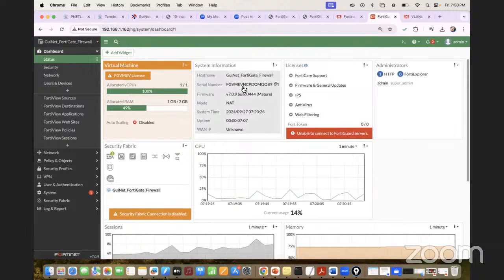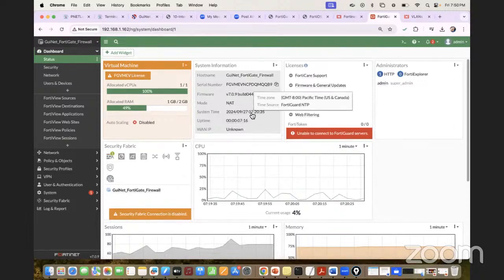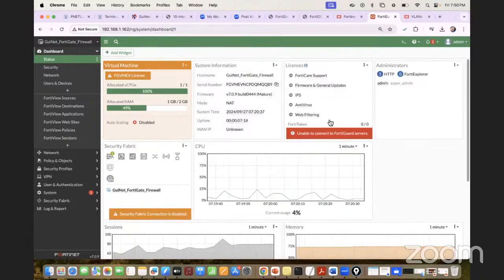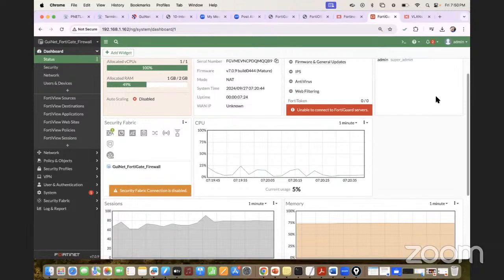It shows your host name, your firewall serial number, firewall firmware detail, system time, uptime, WAN IP, and the mode is NAT mode. The firewall is configured. You have the license, IPS, IDS, everything. You have the administrations like HTTP, FortiExplorer. You have the security fabric.